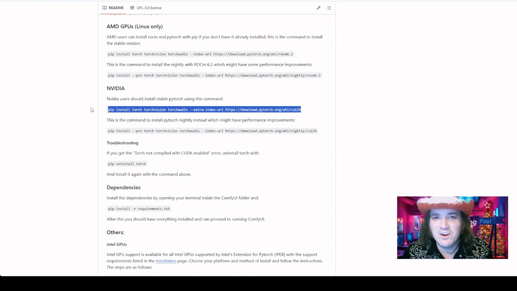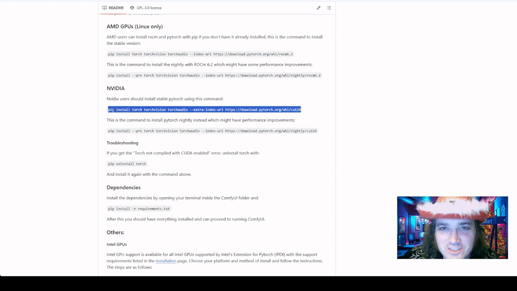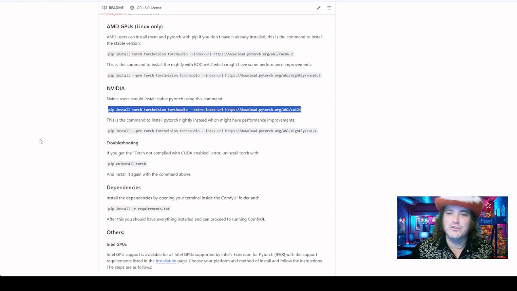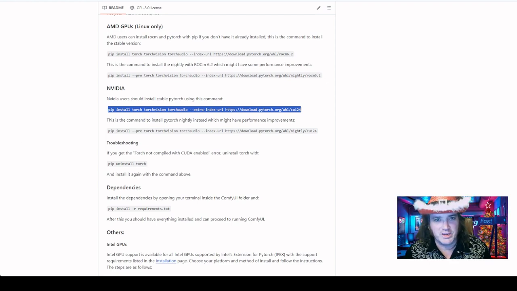All right. So we'll just highlight this. We're going to pip install. So pip is the package installer for Python. We're going to install Torch, Torch Vision, Torch Audio. And then we're going to say download it from this location. We want a very particular version of it. So we don't just want the blue shoes. We want the blue shoes from this place.